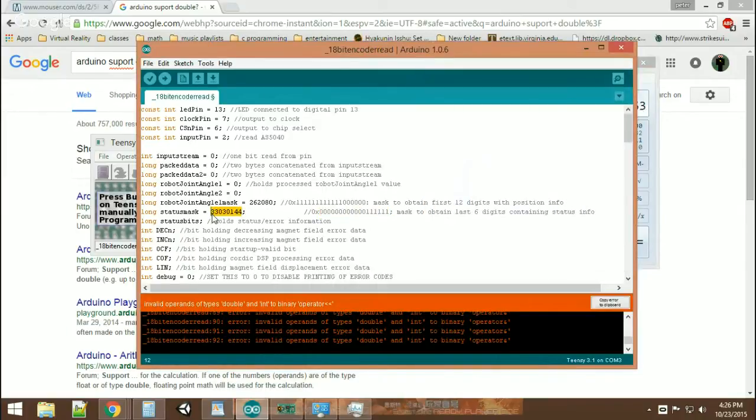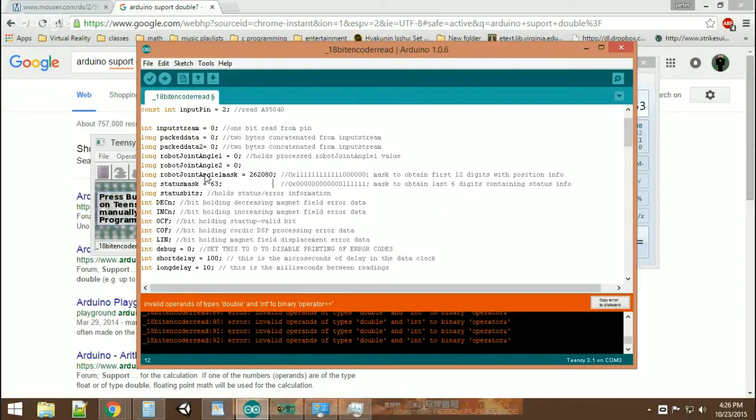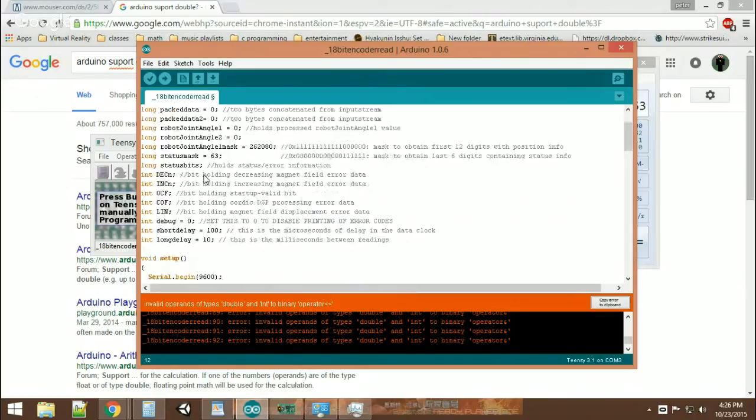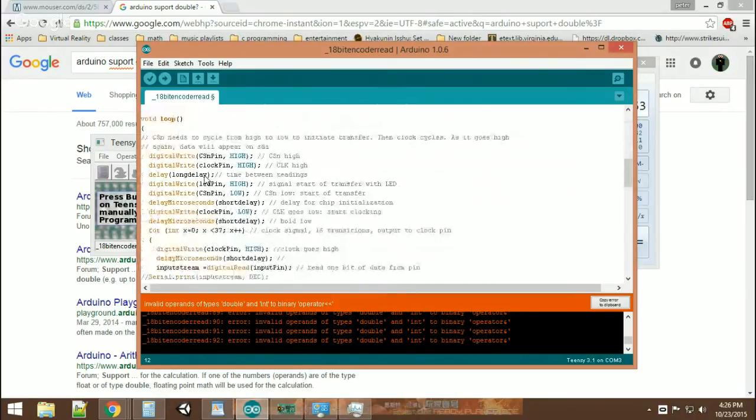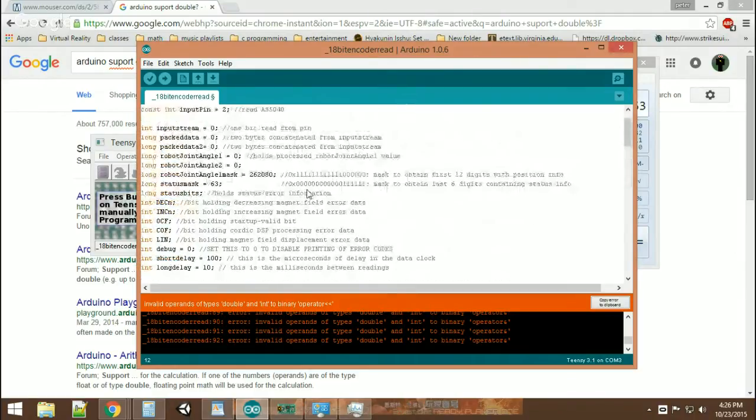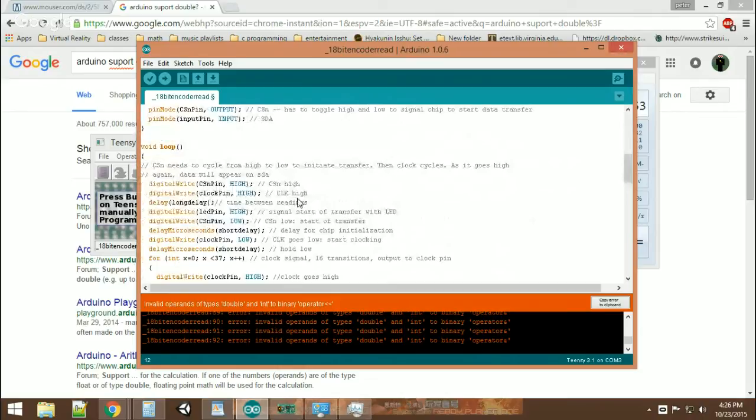63. That's right. 63. Brilliant. Okay, so now we're back to the original joint angle and our original joint angle mask. We've got two sets of packed data. So we need to do some conditionals on this loop right here.